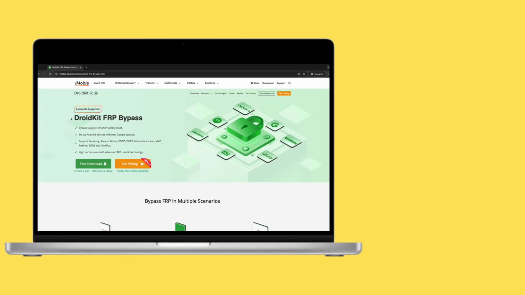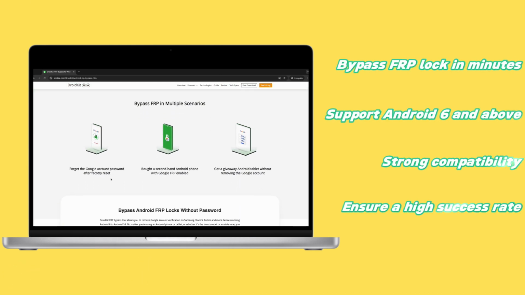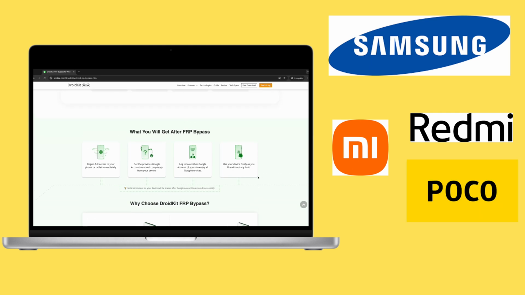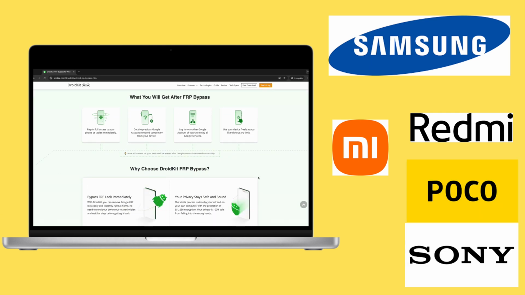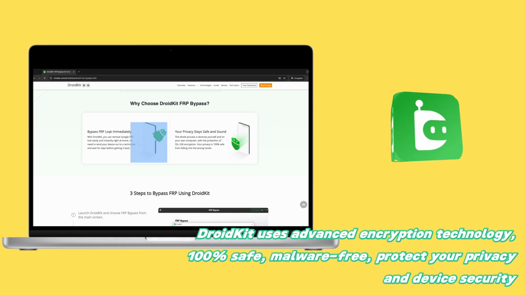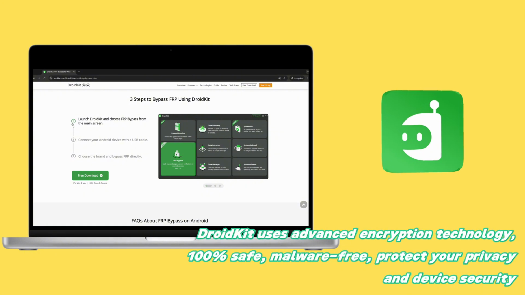DroidKit is user-friendly and can remove FRP locks and Google accounts on Samsung devices in minutes without needing technicians. It supports Android 6 and above, works with brands like Samsung, Xiaomi, Redmi, Poco, and Sony, ensuring a high success rate. With advanced encryption technology, it is 100% safe, malware-free, and protects your privacy in device security.